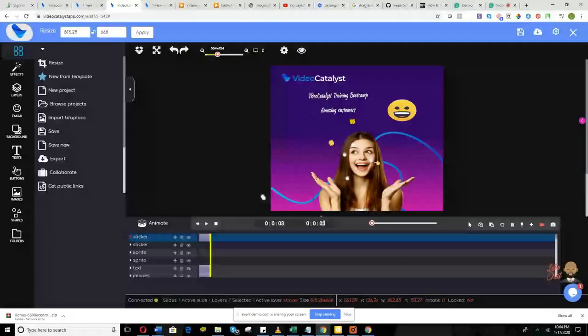So this is how you can adjust the animation time here as well. Just click on it. You can change it to 5 seconds if you like. You can change it to 89 seconds, however you like. Okay, so that's how to make an animated banner.